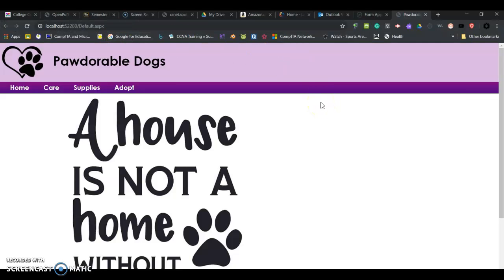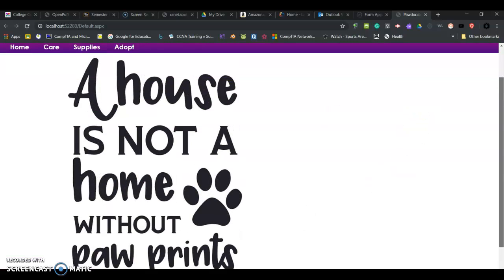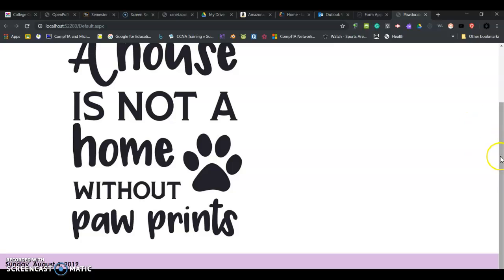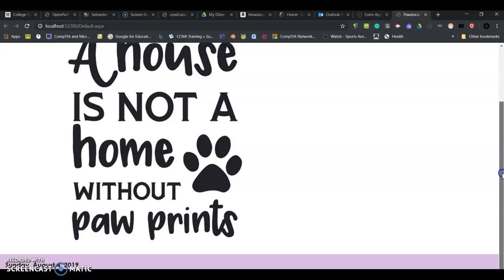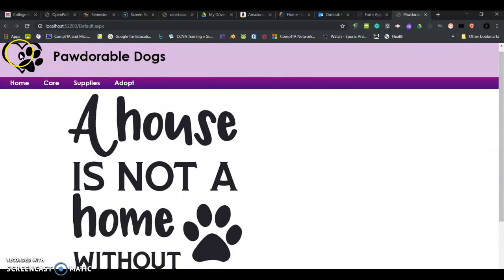Okay, on the home page, on the background, you can see that this was a master page template that I created. It's similar to one we did earlier on a different assignment. I have a little logo over here. On the navigational bar here, I have 4 links for the homepage, the care, which has the different tips on caring for a dog, supplies, which will have some basic dog supplies, and the adoption link where you can see dogs that are available for adoption.